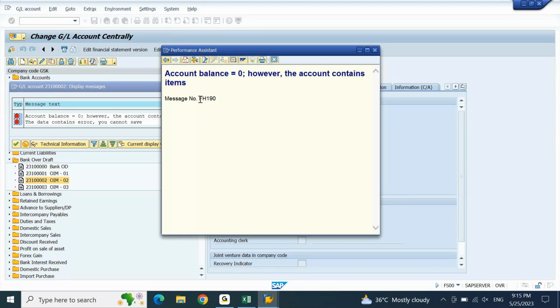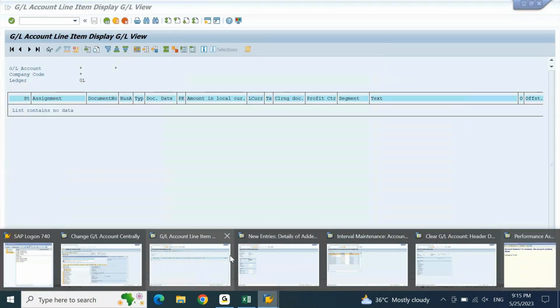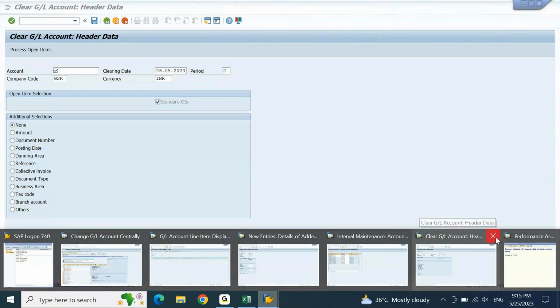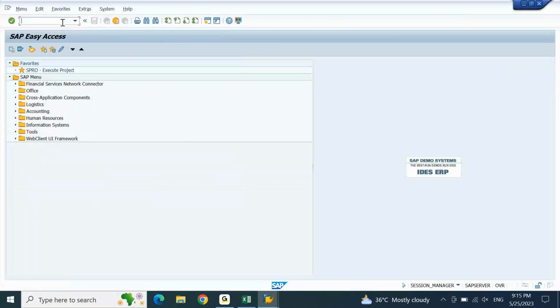This is the message number that you are getting, FH190. If it is not allowing, you'll have to check if you are able to change the message status. To change any message status or message control, what is the T code? OB A5. You have to go to OB A5.